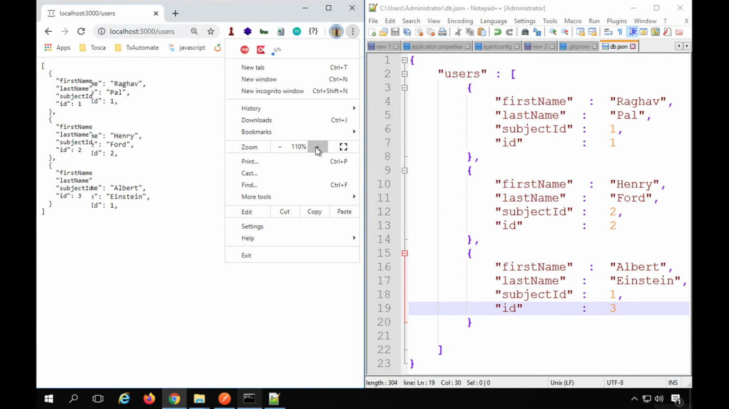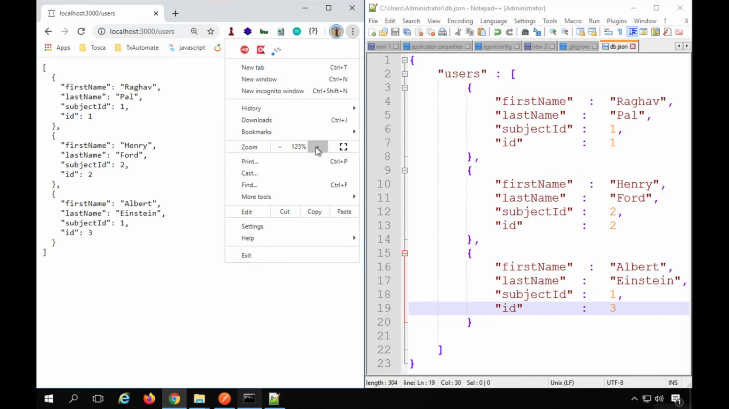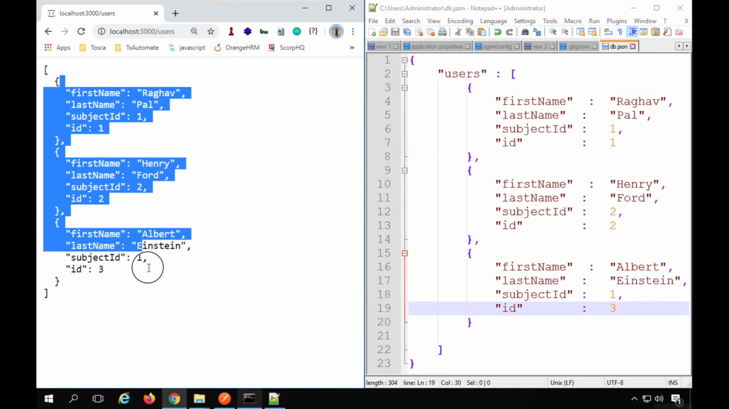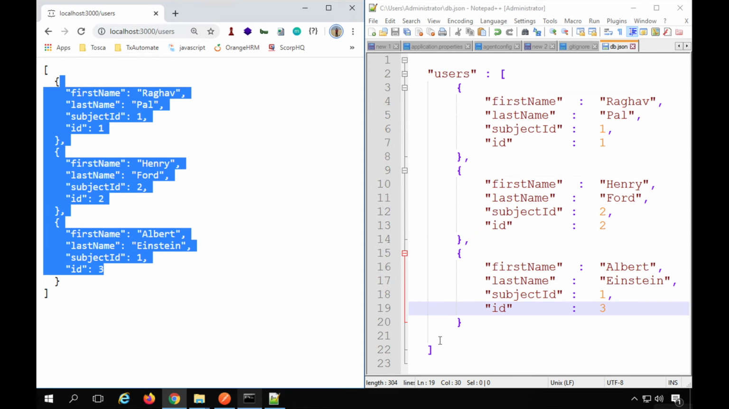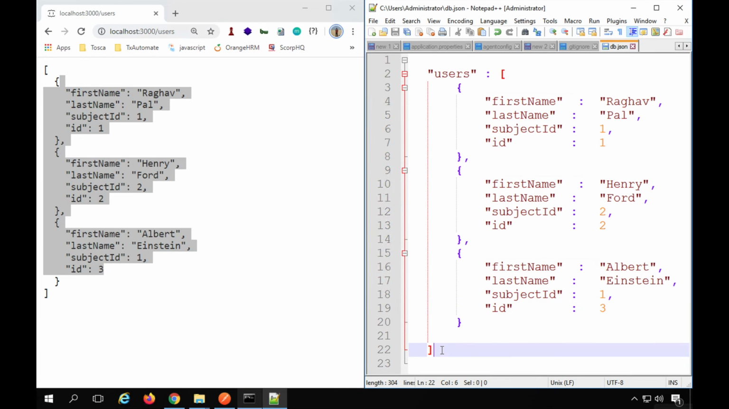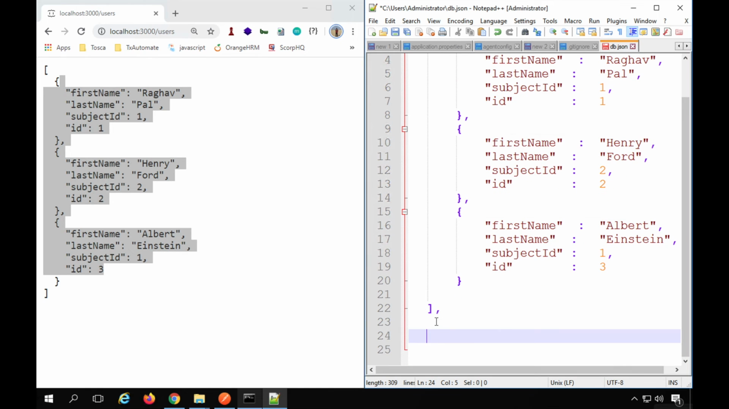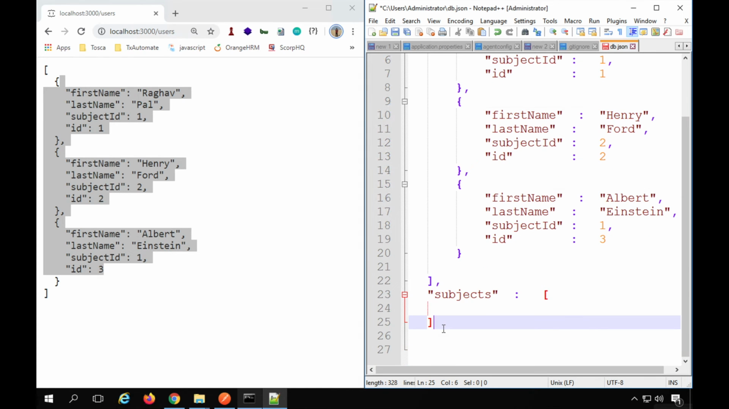Let me also show you like this. I will zoom it, so we are able to see the users here. Now I am going to create another array or another resource called subjects. After the square bracket close of users, I will create a resource for subjects, and a colon and a square bracket start and a square bracket close.